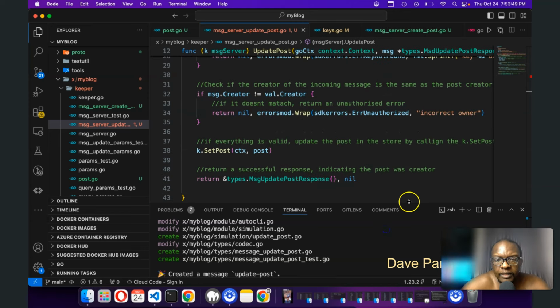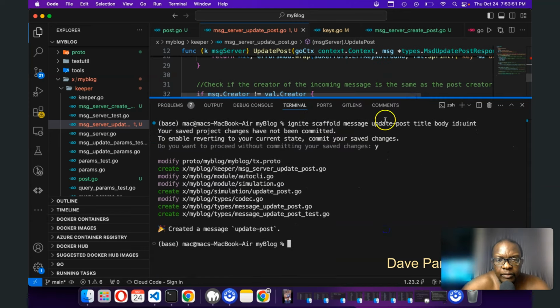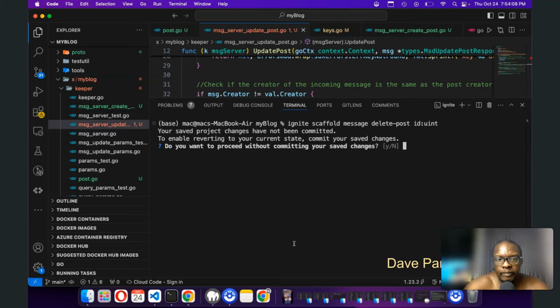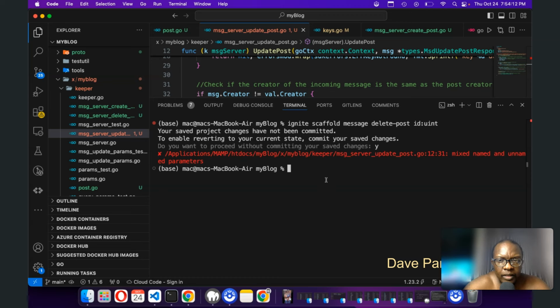So let's create a delete post feature. By now you should already know the process. We just run the ignite. So I'm going to do clear, ignite scaffold message, and the file we want to create is delete post, and it's going to have uint id. So do you want? Yes, I want it to scaffold. And what happened? Do you want to proceed?